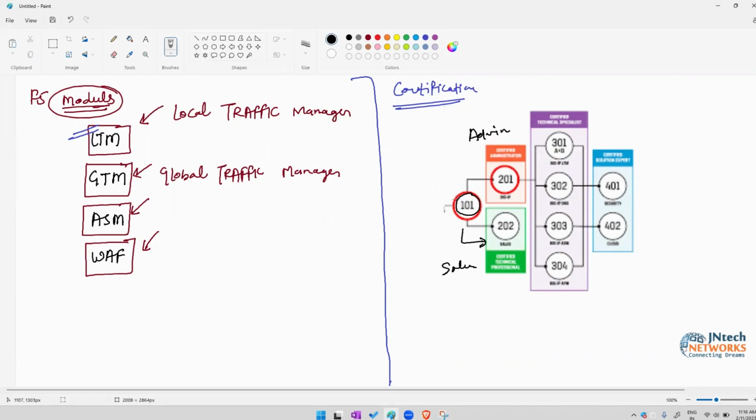But we are doing the admin task. So after 101, we need to go to 201. After the administration task, we need to move to advanced level certification. So we need to jump to 301 A and B, 302, 303, 304. This one is only for LTM purpose. This one is for GTM. This one is for ASM purpose. This one is also advanced level of ASM. But this part is for security. That means you can say WAF is also added. Clear? So you just need to cover 101, 201, 301 A plus B and this one, 302.